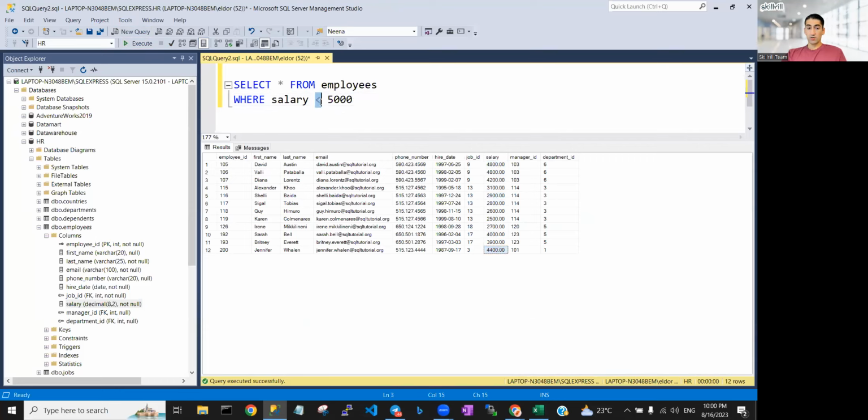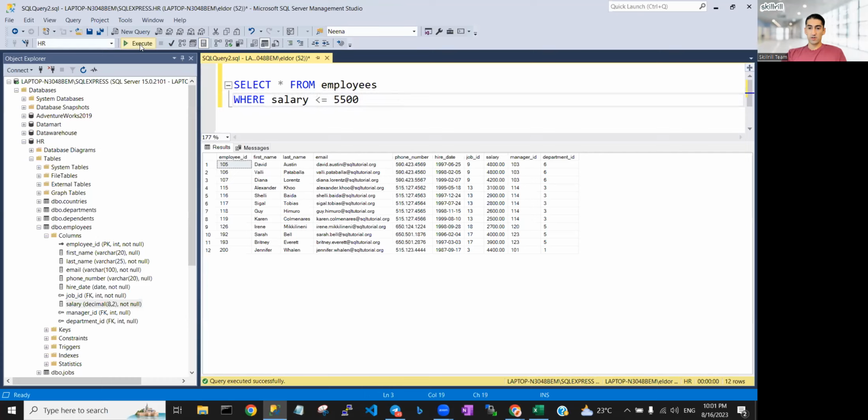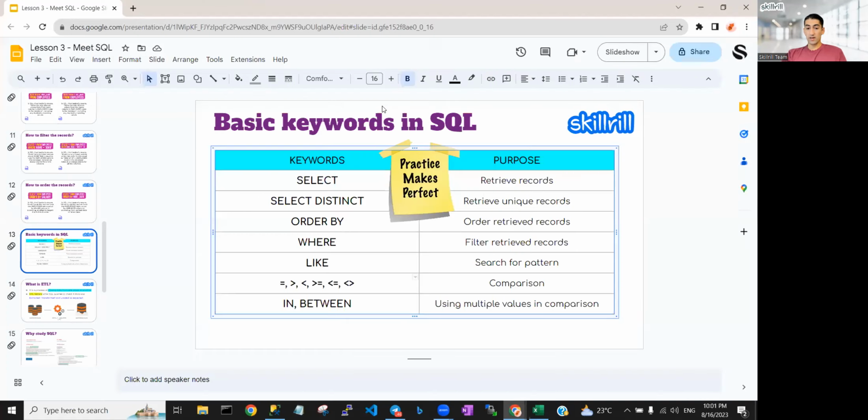So we could do less than or equal to 2,500, and you can see that that was only one, or 5,500, and you can see that too, right? So you can use all the comparison operators, and it works just fine.